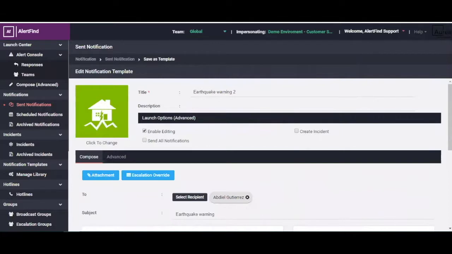Another section that you can fill out is the description, found here. The description will help you identify the template or the content of the template easily. This is not a mandatory field, and you could leave it blank if you wish.